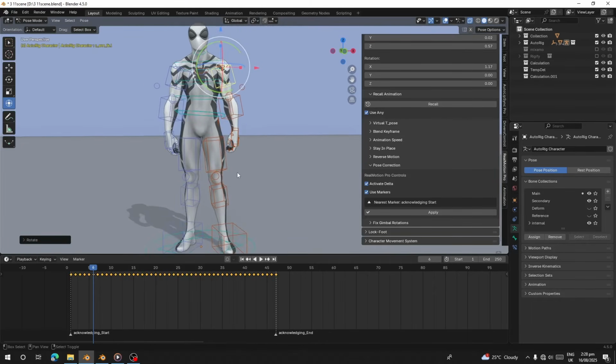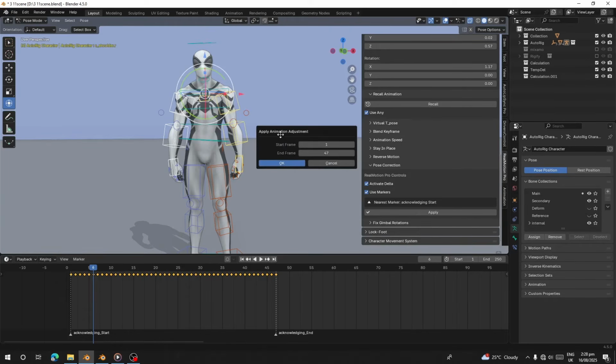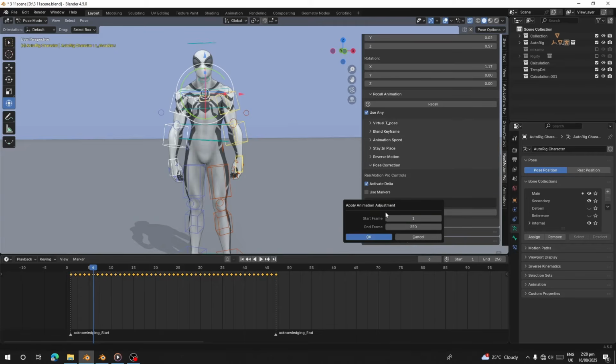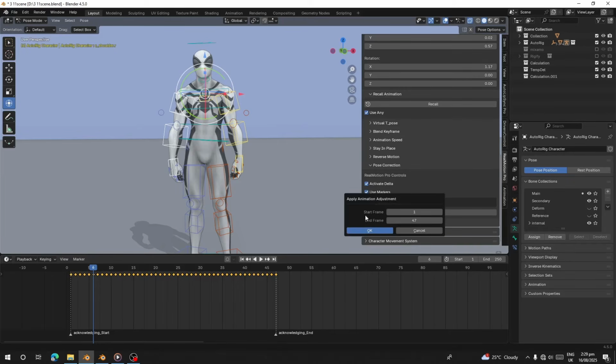Okay, so this one is okay, and let's select all the bones, or we can just select only the bones. Then go here and click apply. Here the pop-up will appear and say 1 to 47. Because we say use marker, it automatically detects the start and the end frame for us. If you are not using the marker, just type the start and end frame. Since we want to start from 1 to here, but normally just use the marker and just click OK.